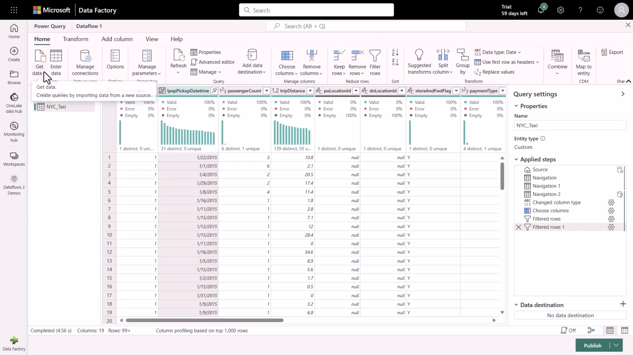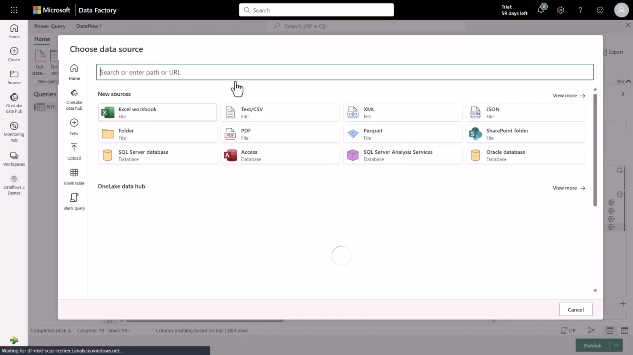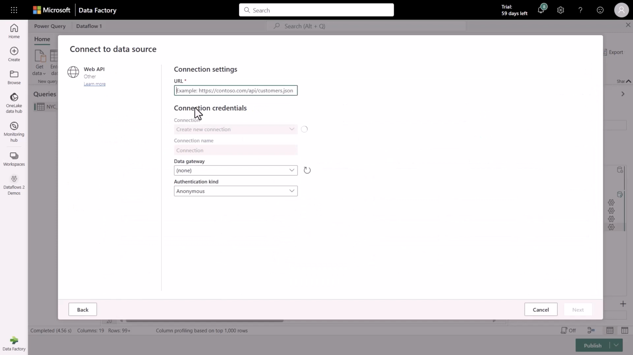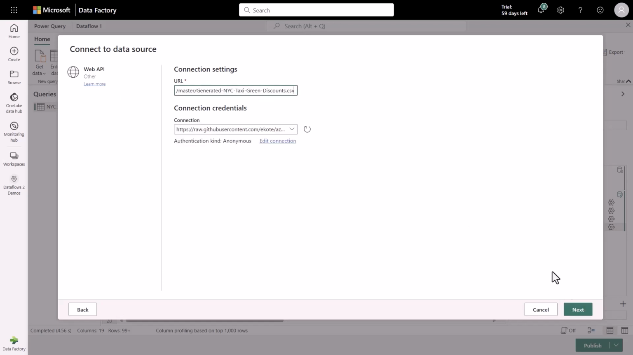What we want to do now is get another data set, but this one is going to come from an endpoint. It's going to be from a web page, really. So I'm going to look for the web API connector, and I'm going to pass this URL that I have, which connects to a CSV file. So I'm going to connect to a CSV file. I could have used also the CSV connector. Both of them are valid. So I'm just going to do it this way.